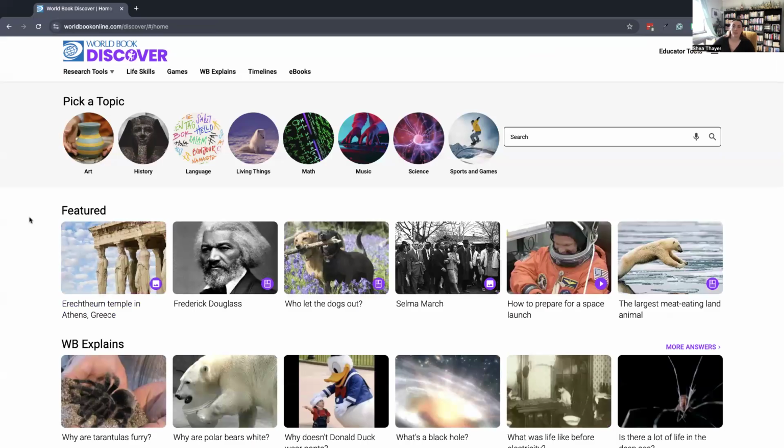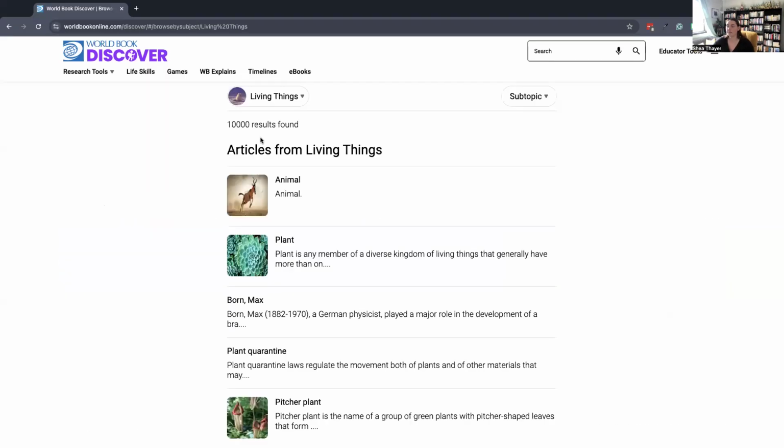Obviously, you can also come into Discover as a way to research and look up information. So we'll go ahead and dive into that before we get into the other features that are available here. So the first way to find content is to browse by topic. So up in the top, you have these pick a topic icons. So you can click into any of these and go into living things.